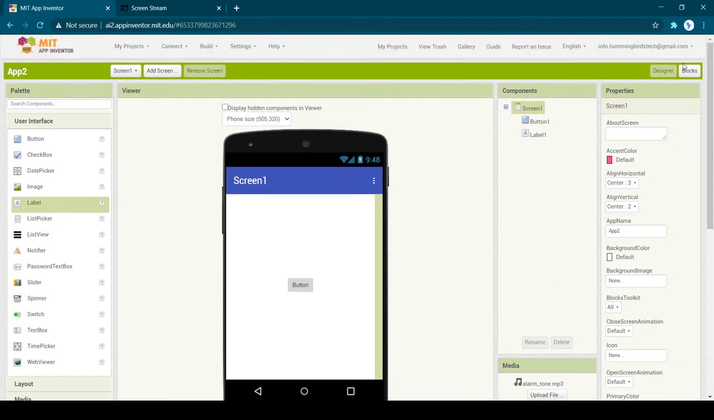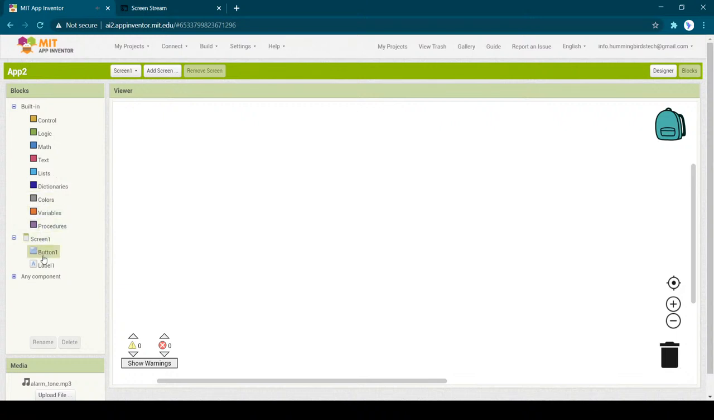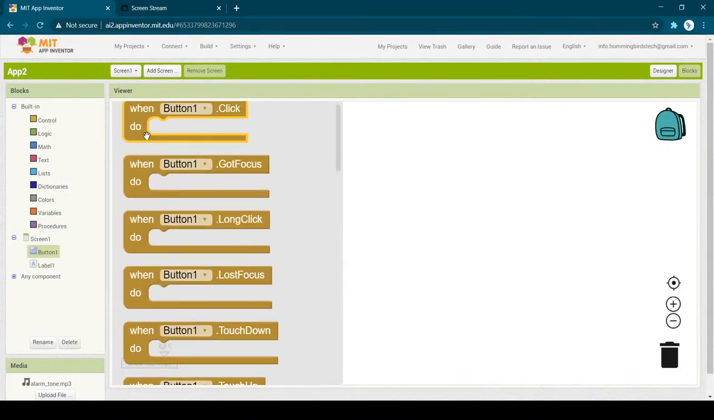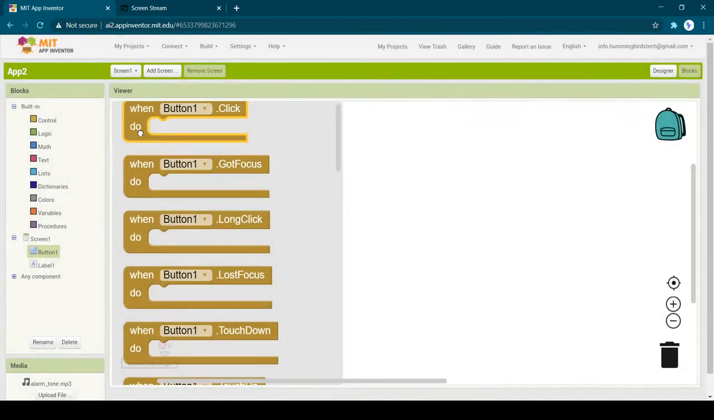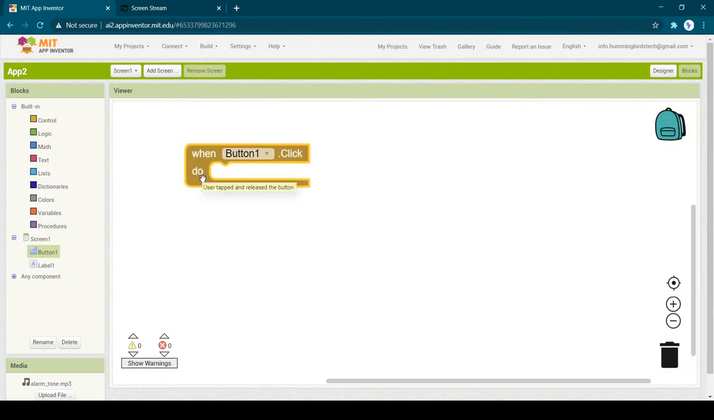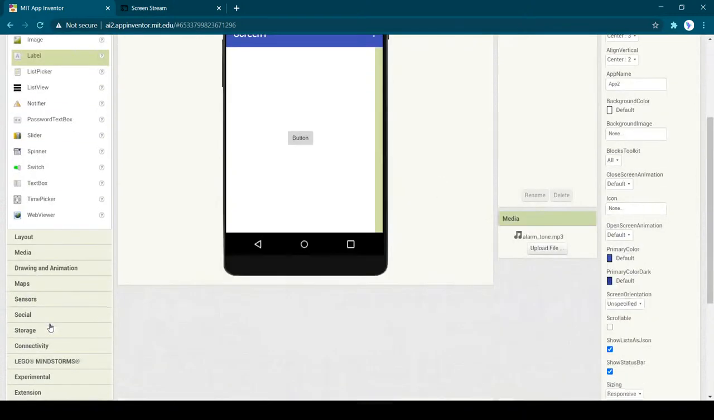So now we can go to the blocks and I'll just delete this, click on button, go up, and then you have whenever the button 1 is clicked. Sorry, we forgot to add one more component, that is a media sound component.